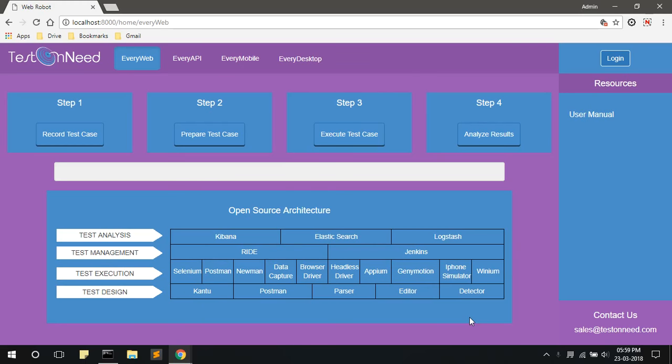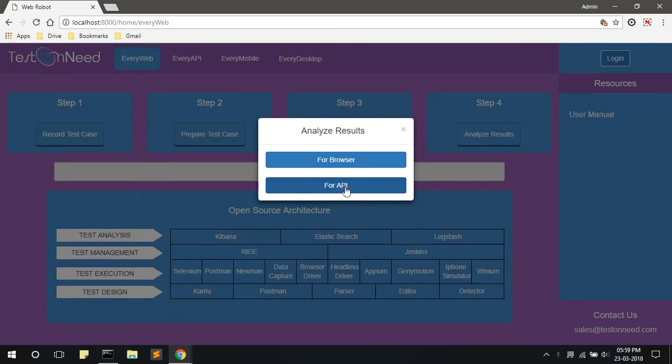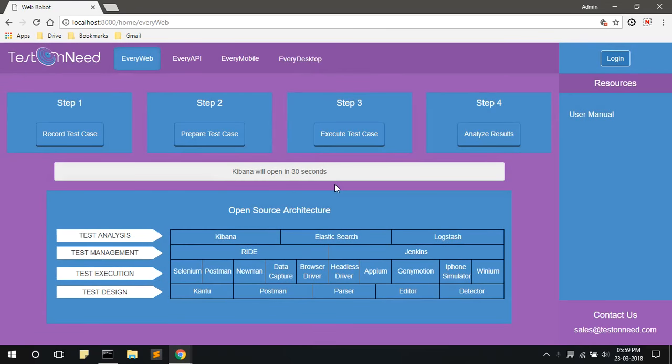Now we will visualize two test cases, where one will be the test case that I executed in the previous video. To analyze the results of the executed test case, click on the Analyze Results button. From the pop-up, click on the For API button. It will open Kibana in a new tab in 30 seconds.